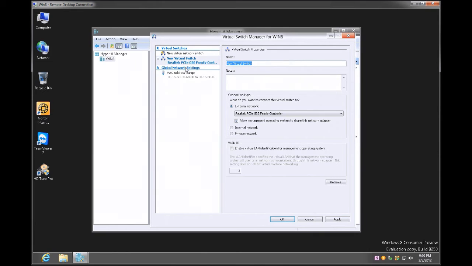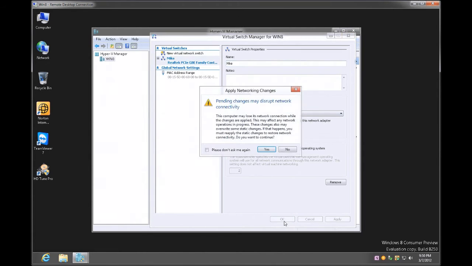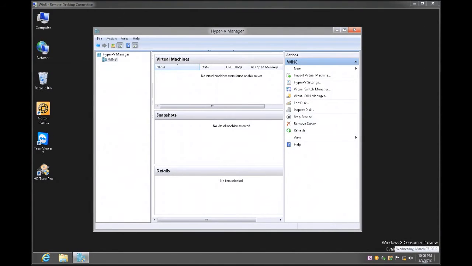I'm going to give it a name. I'm just going to call it Mike for now. And it defaults to the only network card I have in the system. So I'm going to go ahead and click OK and say yes. Okay, I've now created my virtual switch, and I'm now ready to install a VM.